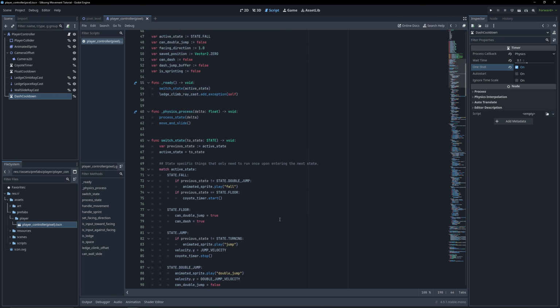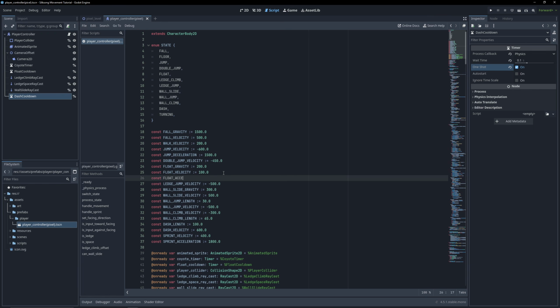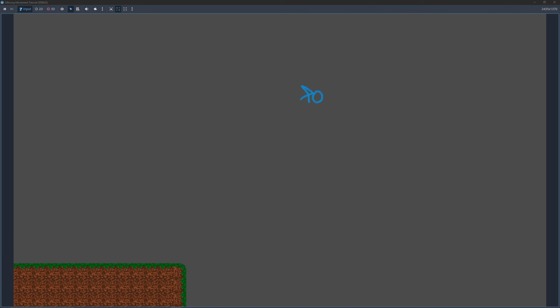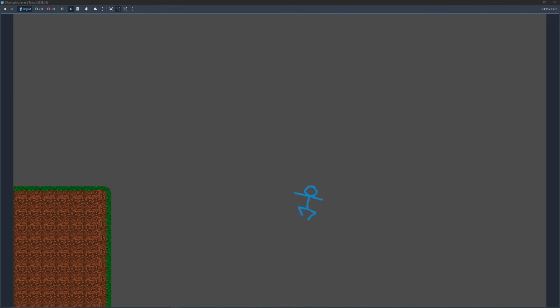To change this, add another constant to the script called float acceleration and give it a value of 700.0. Down below, when processing the float state, adjust the handle movement call by passing the following parameters. First, 0, because we don't want to force our player into any direction. Second, the walk velocity constant. And third, float acceleration multiplied by delta. This acceleration factor is what causes the smooth floating. And if you check it out in the game, floating should feel very floaty.